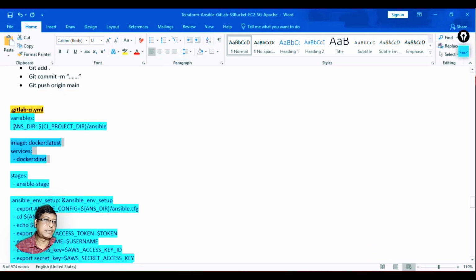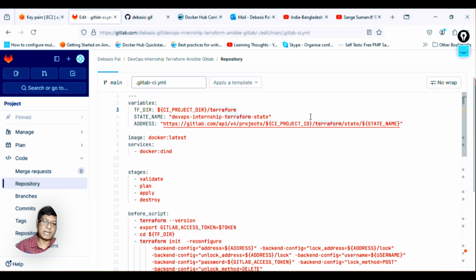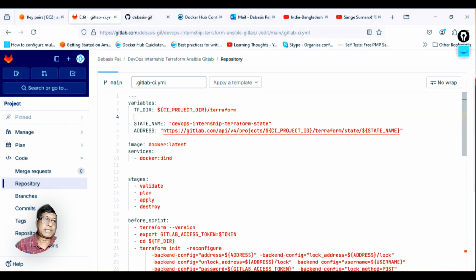And I will create one variable. This variable is for Ansible. Remember that we had used a variable to say that the Terraform folder is TFDIR. Similarly, my Ansible folder where I have the Ansible scripts is CI project dir /Ansible. So I've put that into the variable. See, I'm doing it in a structured way.